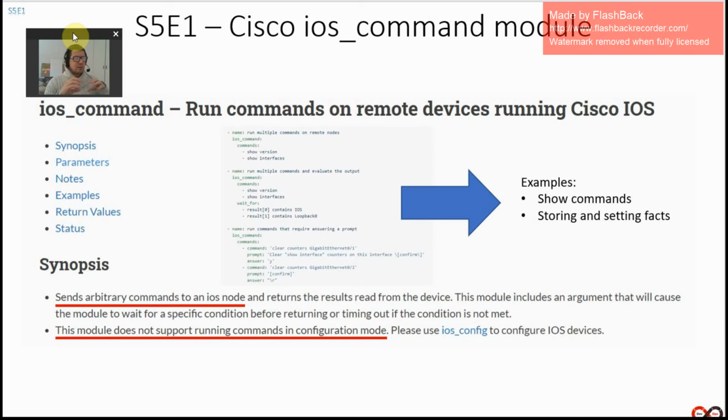It's just great for commands such as show version, show IP route, show IP int, show int, things of those nature, show commands. And we see a bit of an example just there, which I've cut and pasted from the Ansible module iOS command. Please head over, take a look at that. We're going to go through it anyway.